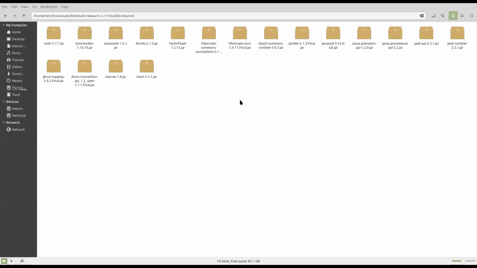Any confusion in downloading that? If you click on download, you will get a zip file. That zip file you extract. That's it. Nothing else.